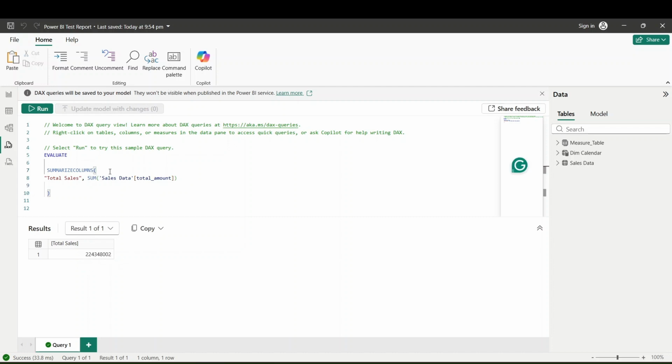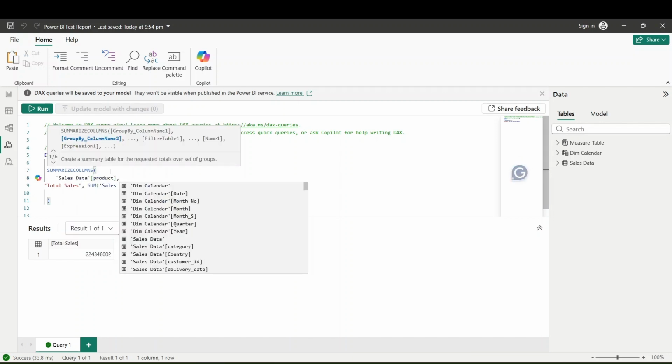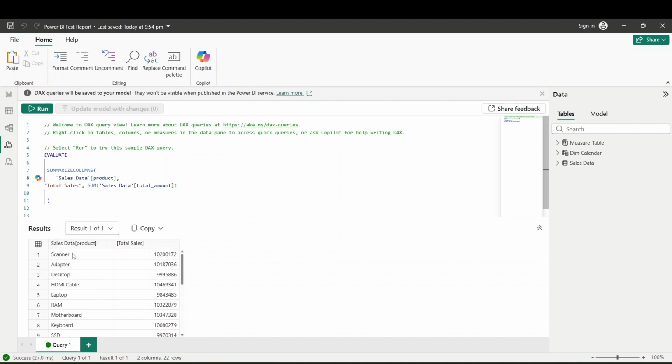But if I want to check this value with a different category, for example with product, here I just add the product. Now here you can see the product and the total sale. So this feature is very important because it allows us to test our calculation without creating a measure.